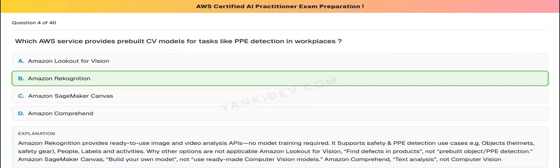The correct answer is option B. Amazon Rekognition provides ready-to-use image and video analysis APIs, no model training required. It supports safety and PPE detection use cases, e.g. objects, helmets, safety gear, people, labels, and activities. Why other options are not applicable? Amazon Lookout for Vision, find defects in products, not pre-built object/PPE detection. Amazon SageMaker Canvas, build your own model, not use ready-made computer vision models. Amazon Comprehend, text analysis, not computer vision.